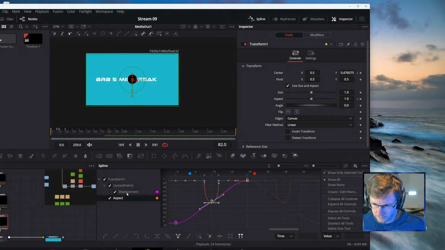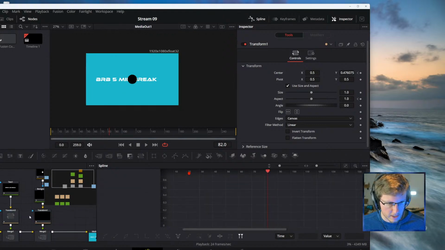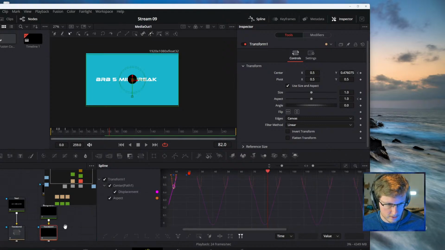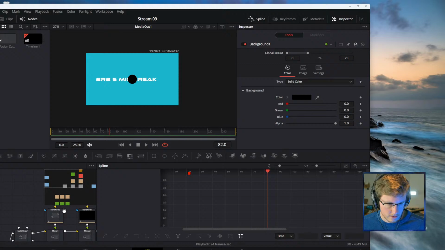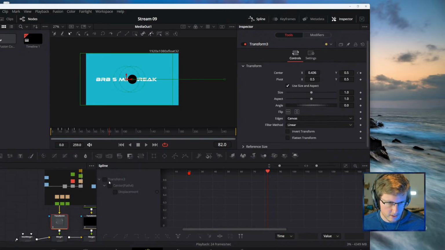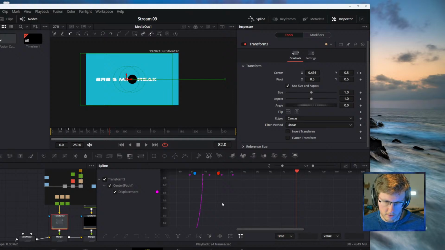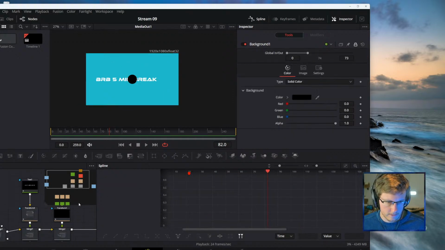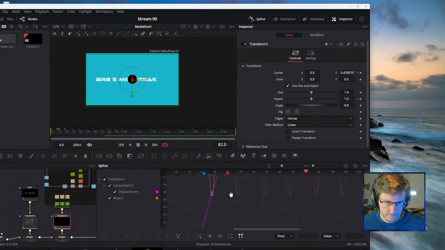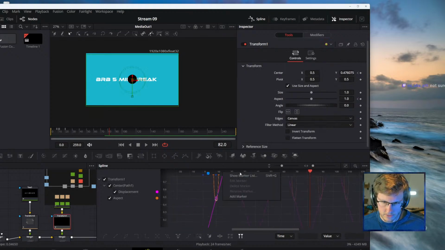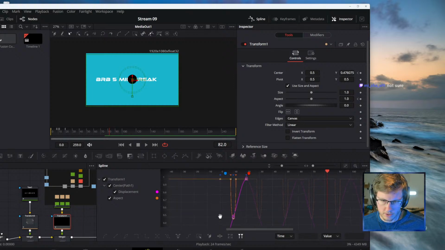I'm trying to see something. I just noticed that when I press this, these aren't selected by default. I wonder if there's a setting to automatically select the splines that are in the node by default. Show marker, not sure. Yeah, it's all right.